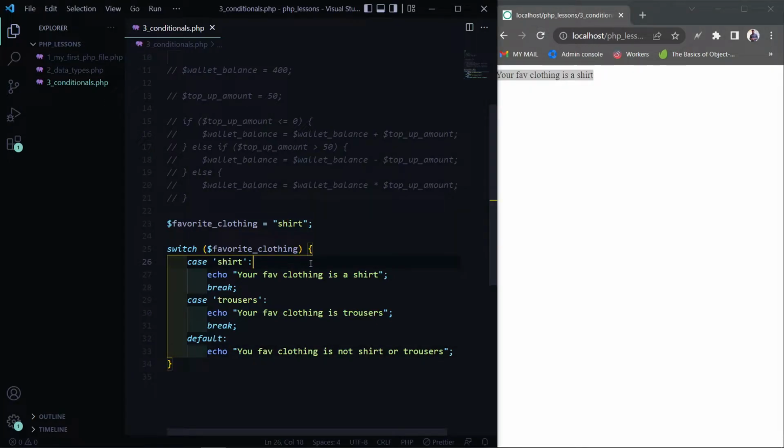So this is how the switch statement works, right? We pass in a variable. What we mean by case is: check the value of this variable. If it's shirts, echo that, break. This is the construct. If it's trousers, echo that and then break. If it's not, default says that if it's not shirts or trousers, then echo something else, right?